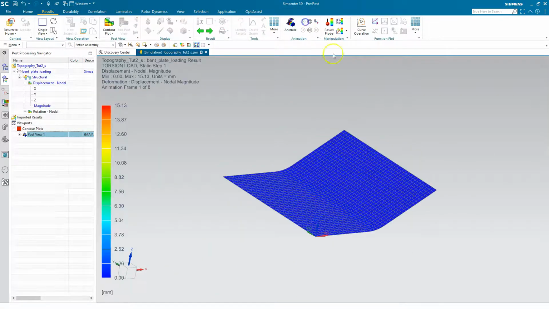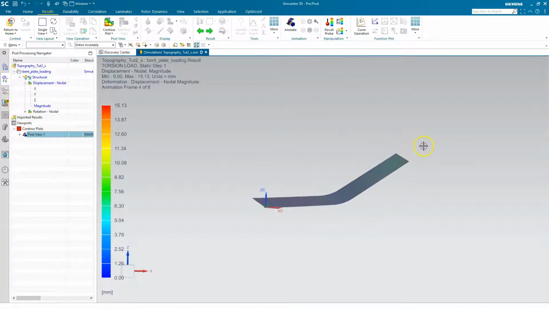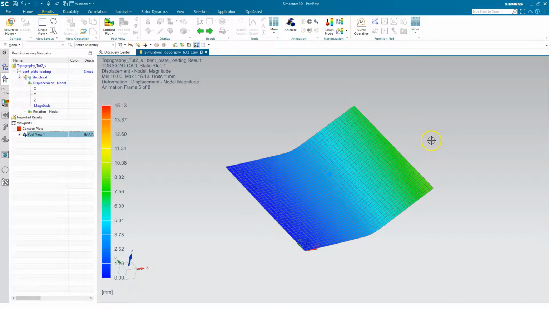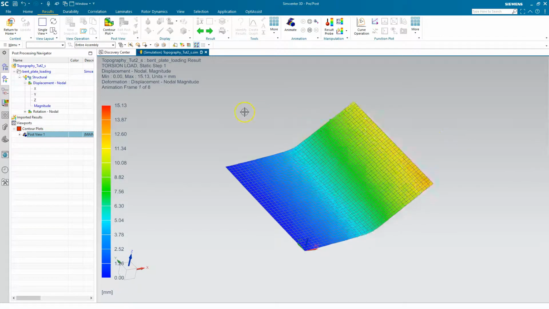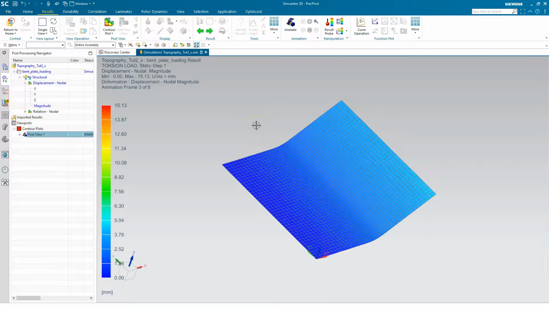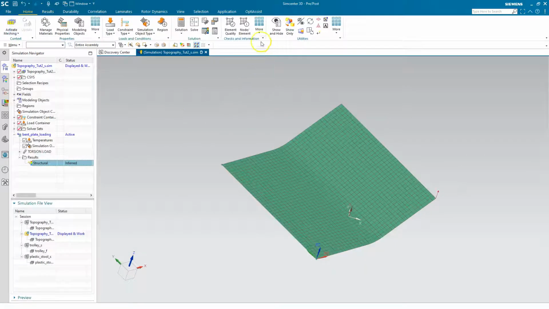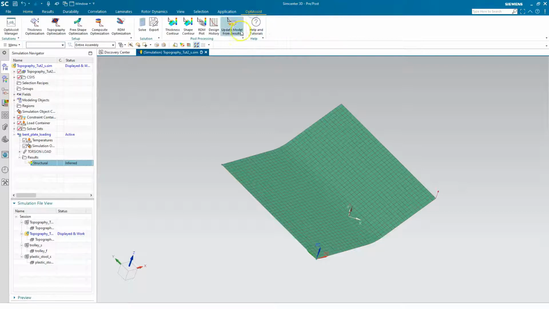We can set it to animate just to give us a better idea of what's happening to the plate, as well as understand the difference that will be made after the optimization. Once you are happy with that, we will click Return to Home. Under the OptiAssist ribbon, we will then click on Topography Optimization.